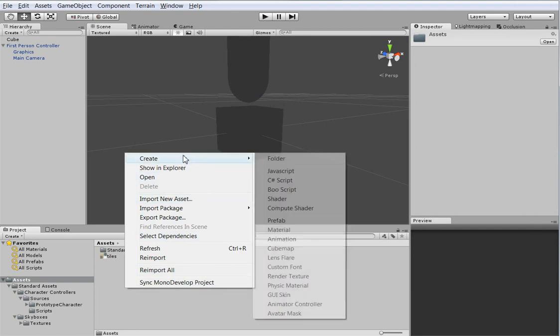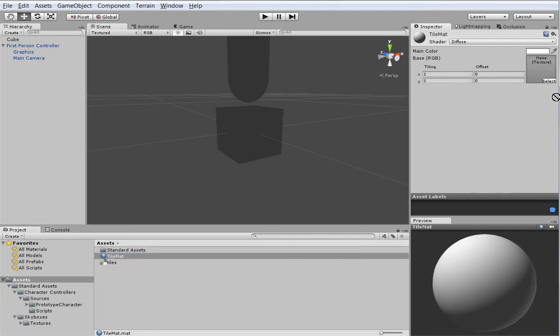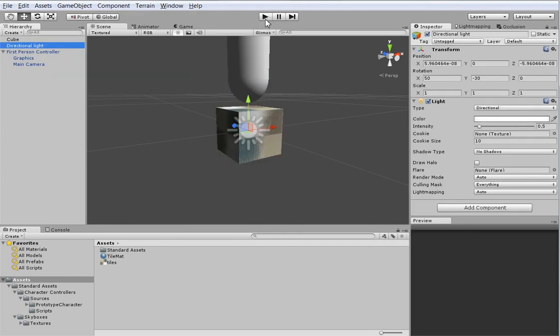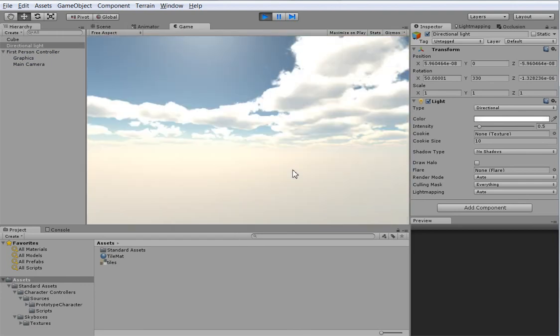First thing we need is a material. So let's go ahead, create material. We'll call it tile matte. And we will drag the tile's texture onto it, and then drag it onto the brick. Oh, look how dark it is. Let's go ahead and add ourselves a light. There you go. Hit play. Perfect. That's all of the Unity built-in assets we need. From here on out, everything is custom. So I hope you're ready for it.